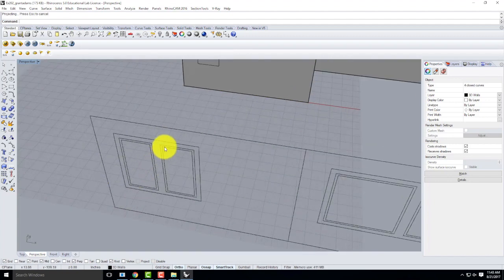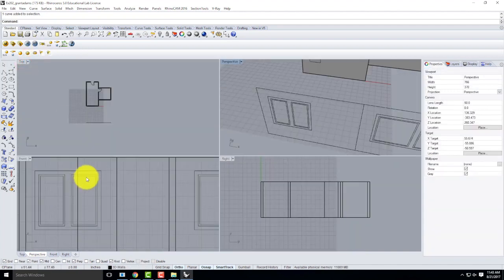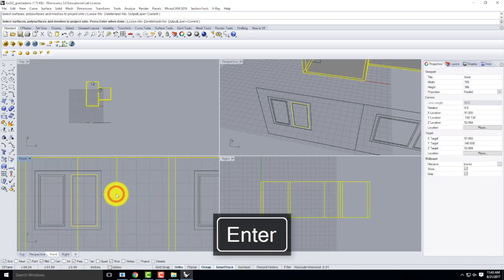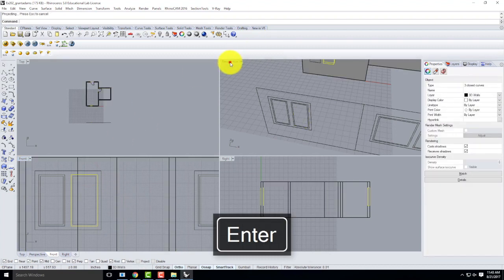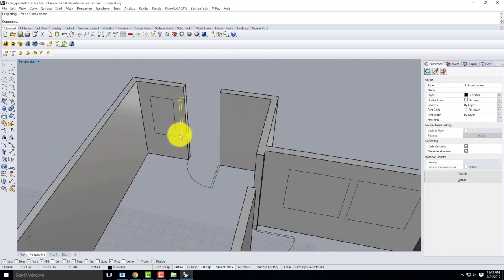So I have one more. This curve here needs to be done. So I'll go back to my front view here. Project onto this surface. There it is. And in this case, notice that it projects kind of half a window over here.